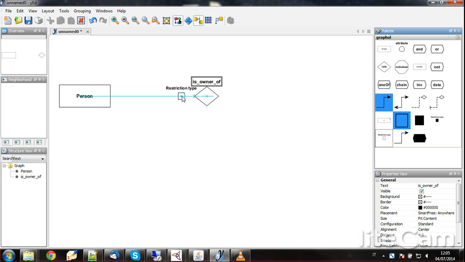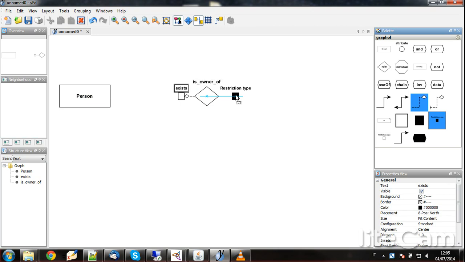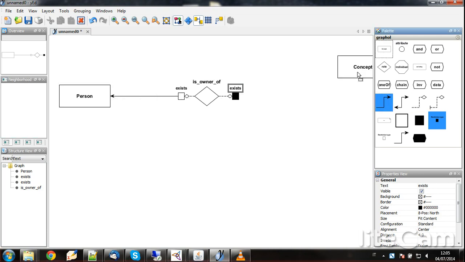Then, in order to define the domain of the object property is owner of as the class person and the range as the class car, we use inclusion edges to link the domain restriction node of the is owner of object property to the person class and the range restriction node of the object property to the car class.